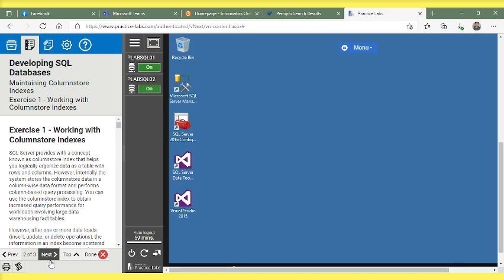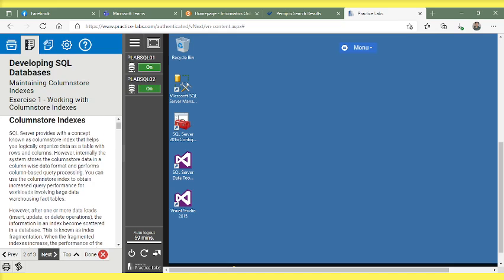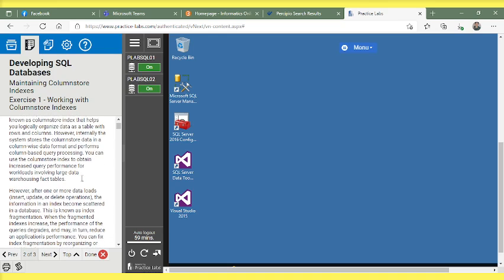So, exercise 1, working with Columnstore indexes. SQL Server provides a concept known as Columnstore index that helps you logically organize data as a table with rows and columns. However, internally, the system stores the Columnstore data in a column-wise data format and performs column-based query processing. We can use the Columnstore index to increase query performance for workloads involving large data warehouse fact tables.